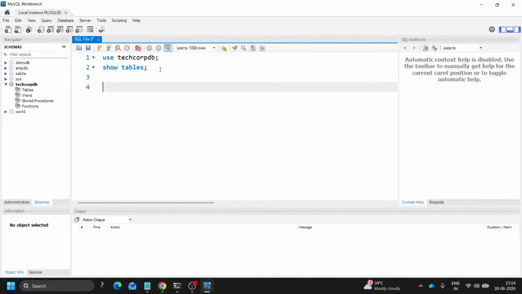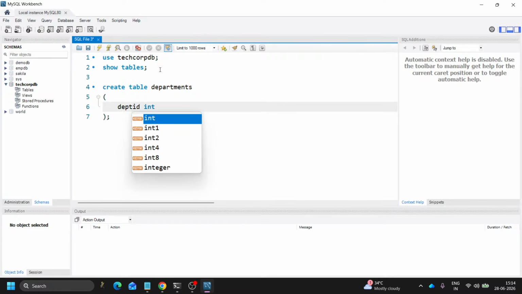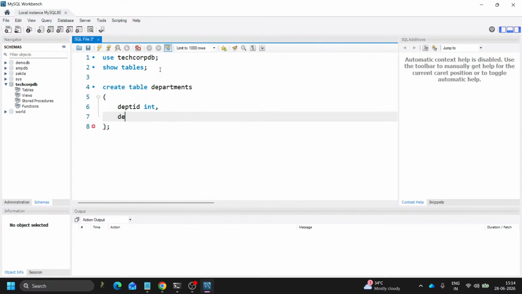Now let me just create a table. How to create a table? Create table. Let me create a table named departments. You need to give a semicolon. So the syntax will be, first we need to mention the column name. After mentioning the column name, we need to mention the data type. So the data type I'm taking is int. For number data types, we need to mention the size. So just int, comma. The next one is department name. I'm taking varchar of size 50, and I want to mention a constraint also, not null. That means I want to make it a mandatory column.